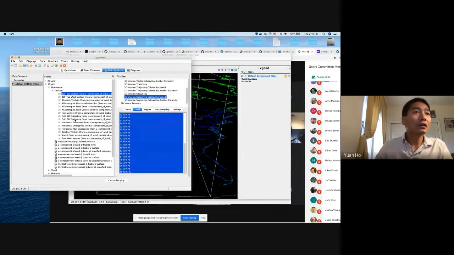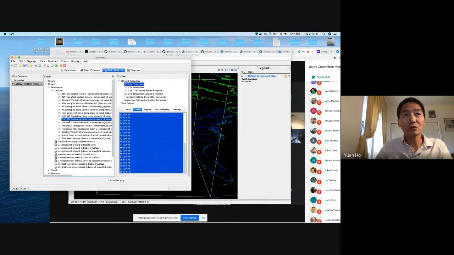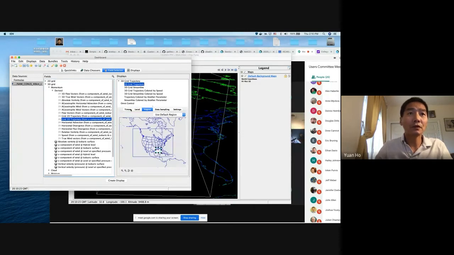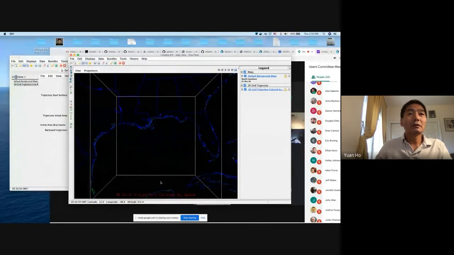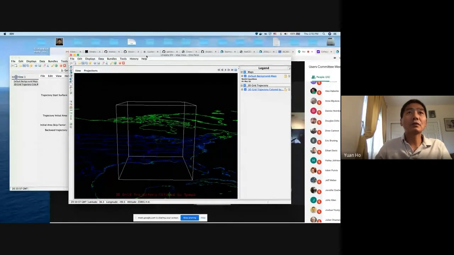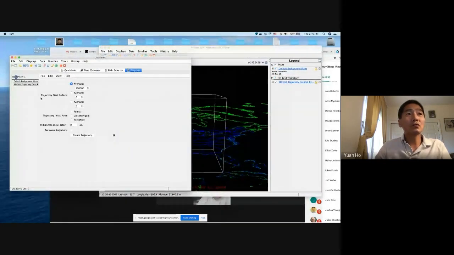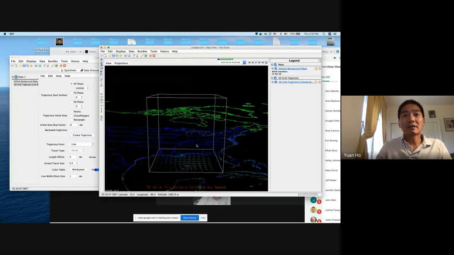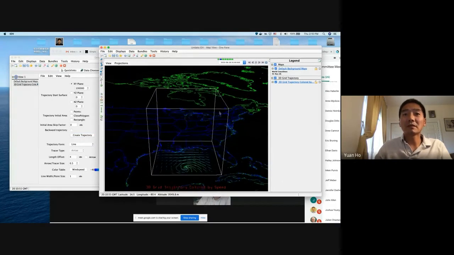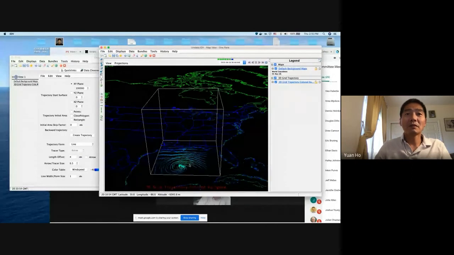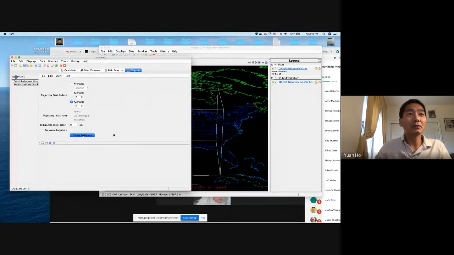Another thing I'd like to show here is the 3D trajectory. For the 3D trajectory, also for those levels, if I select the region and color by speed, that will give you this 3D grid trajectory. The trajectory start surface we can set at the bottom here; if we set the trajectory from one level, it will come out something like that. If we change that to the XZ plane and then create the trajectory.